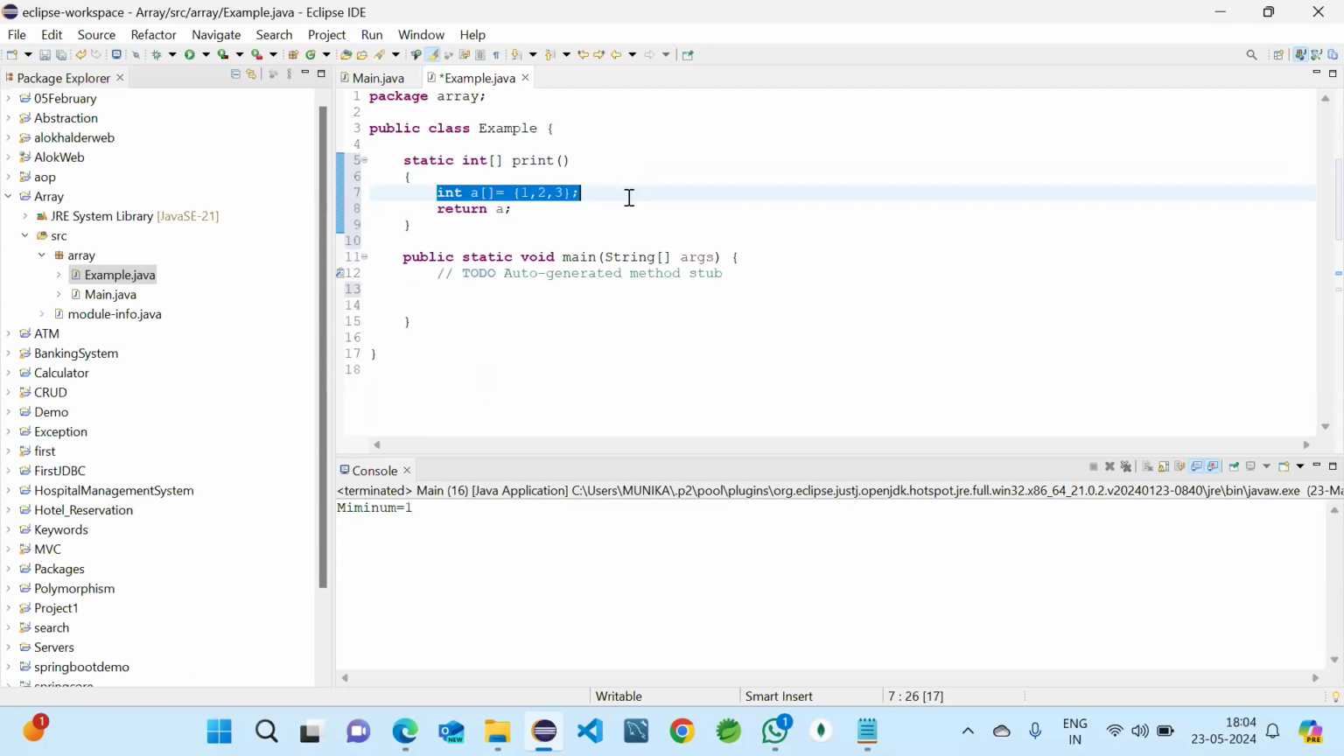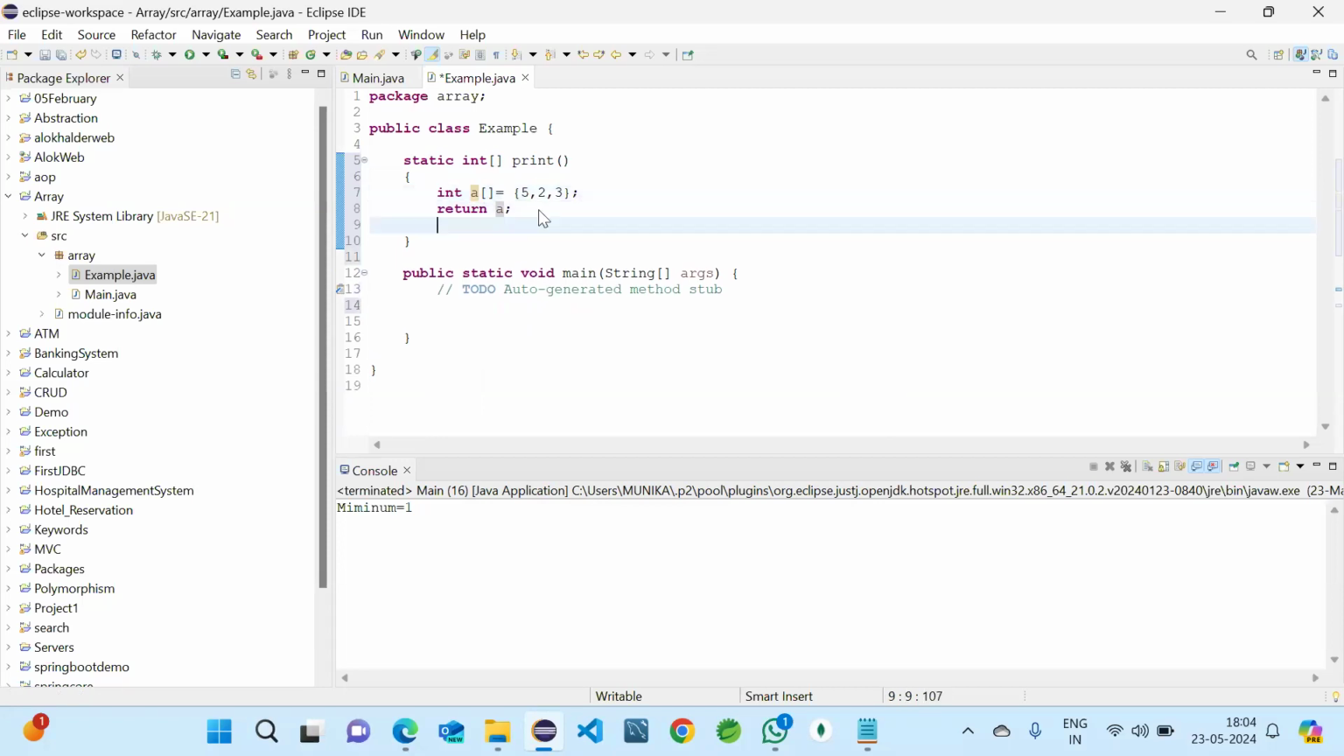So what we are doing here inside the method, we have initialized the array that is a. In values I will take some different ones, 5, 2, 3, and we are returning the array directly. So instead of this we can directly write return new int array, and that has the values 3, 6, 8. So if you are writing this commented line, it is also fine.